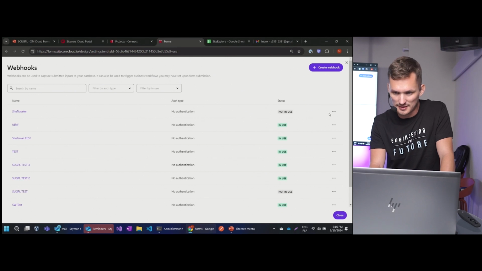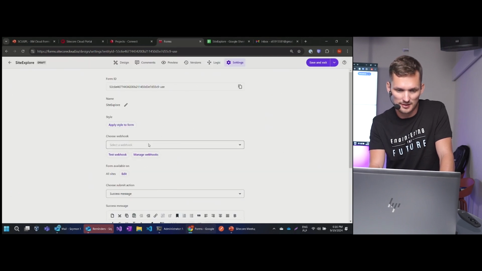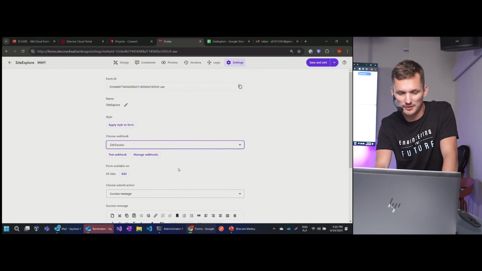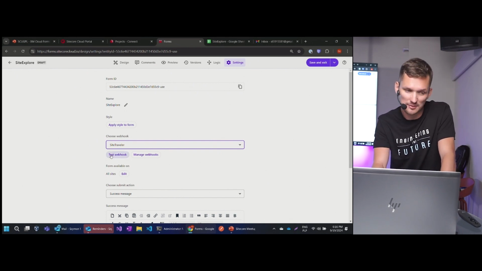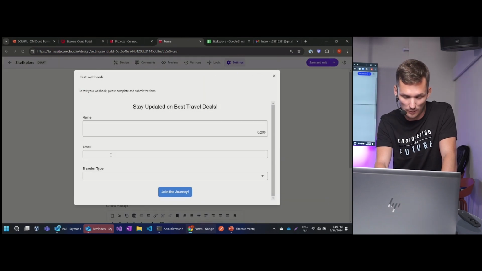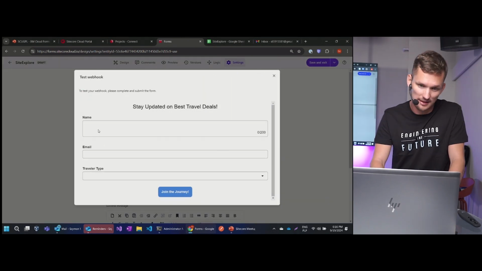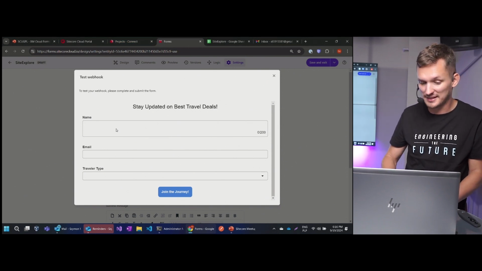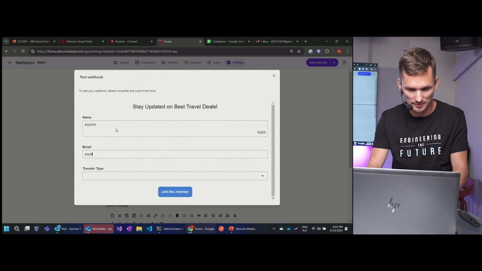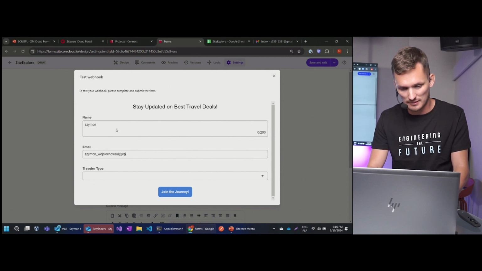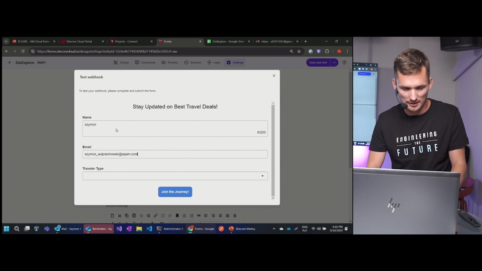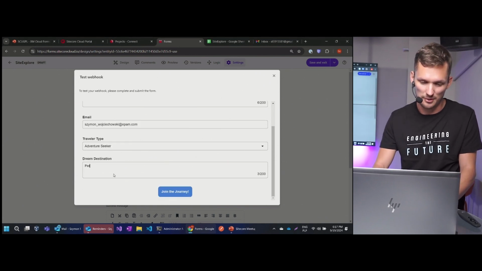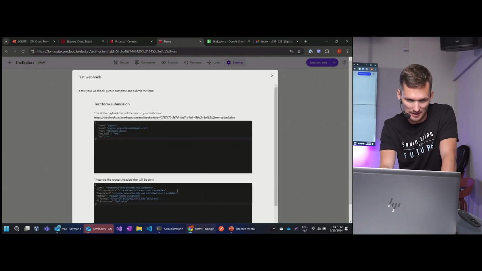I'm gonna save it, it's not in use, and then I'm gonna choose it from here. Cool. And actually from this point, I can test this webhook. So I can send some data via this webhook if I want. So I will do this, and hopefully Sitecore Connect will receive that event and set up the webhook on the Sitecore Connect side for me. So I'm gonna have Szymon. I will choose the traveler type, which is of course adventure seeker, and the dream destination, let it be Peru. And I will click join the journey.